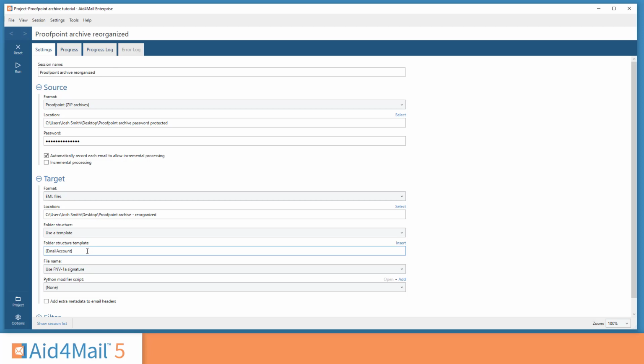You can enter the email account token manually under Insert, Email Section Tokens, Email Account. You will first need to update the email account token to include your organization's domain. Inside the email account token brackets, you'll need to enter a colon and then the asterisk wildcard followed by your organization's domain like this. This tells Aid4Mail to only reorganize emails that contain email addresses with your organization's domain in them.